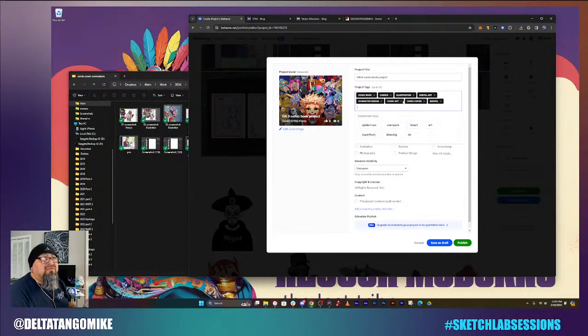Sure, Marvel. 2, 4, 6, 8. I got 10. I can do 10. Avengers. Superhero. 2, 4, 6, 8. That's 10. Okay, got it. So let's go with Illustrator.